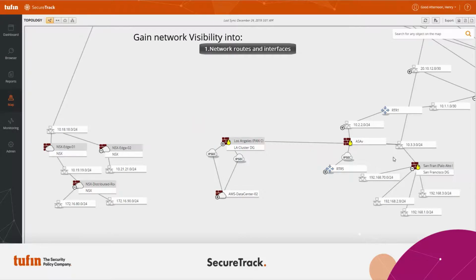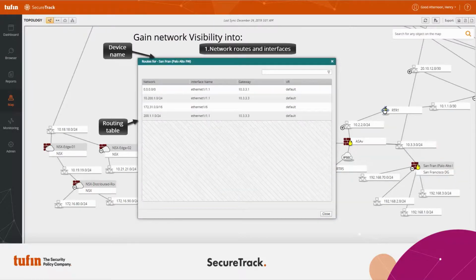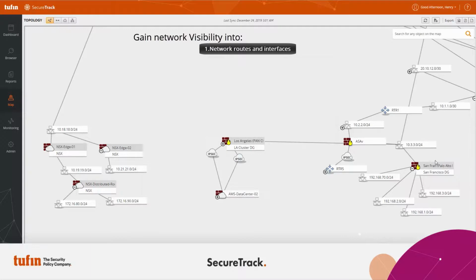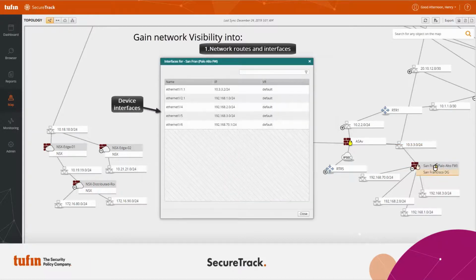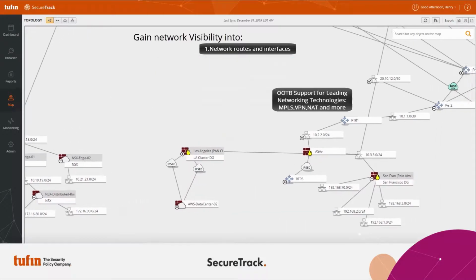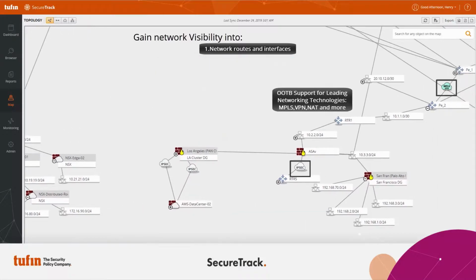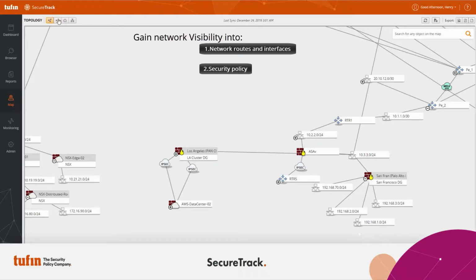Through SecureTrack's interactive topology, it's very easy for us to understand the network routes and interfaces that provide connectivity in our network. Here we can see the device that we selected from topology and its routing tables, and by selecting Show Interfaces, we can see its interfaces. SecureTrack provides out-of-the-box support for MPLS, VPN, NAT, and other routing technologies. You can see a few of these here in the boxes.